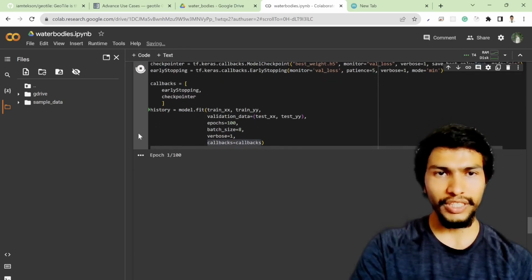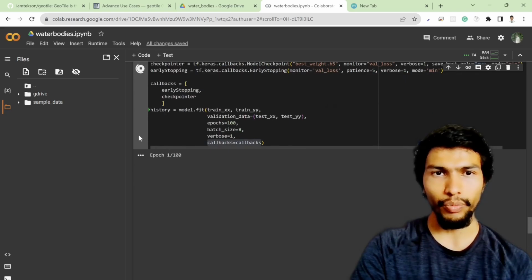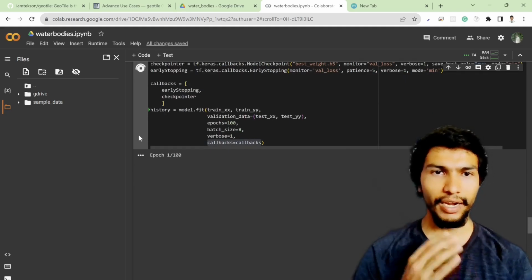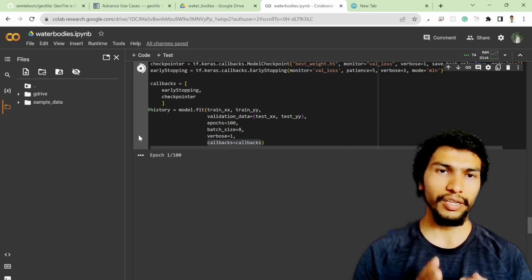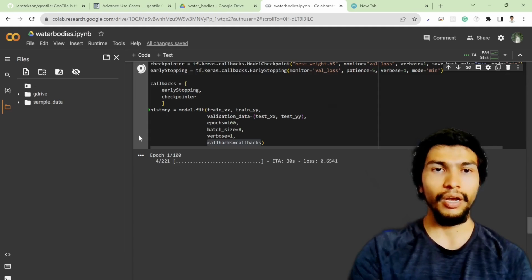Okay, so this time our model might take longer to train, because previously we had 442 images, but this time we have 1700 images.